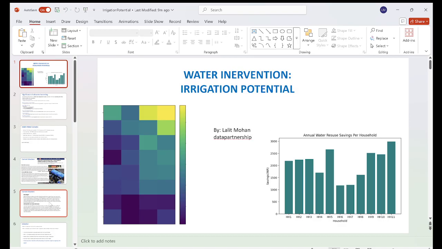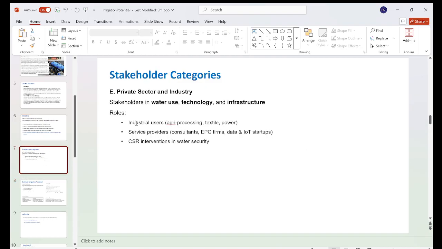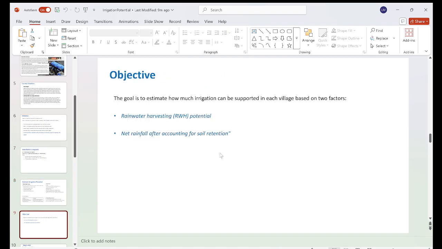the main objective is to estimate how much irrigation can be supported in each village. Earlier, it was household level. We calculated household level water harvesting. So now we are talking about how much irrigation can be supported in each village based on two factors. One is rainwater harvesting potential, and another is net rainfall after accounting for soil retention.